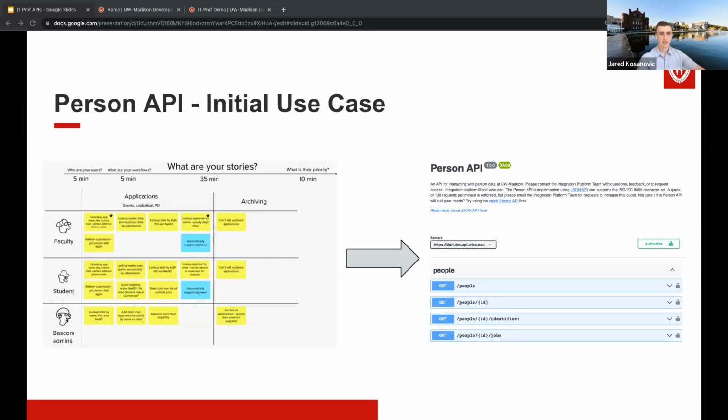I won't go into too much detail on this, but this is just an example of how we went through use cases and mapped those to, and eventually created, the person API specification based on those use cases. In this example, we were looking at who the eventual end user of the application that wants to use this API is, and making sure we're able to deliver functionality that eventually meets the needs of those end users.